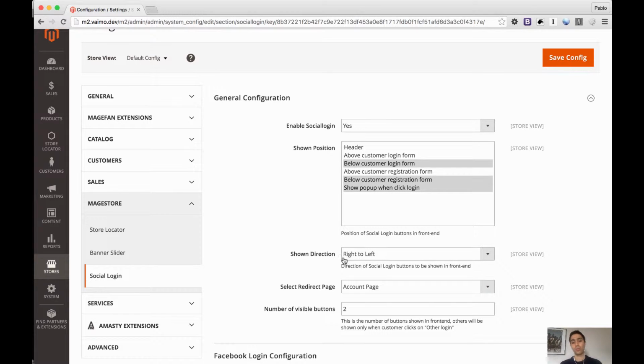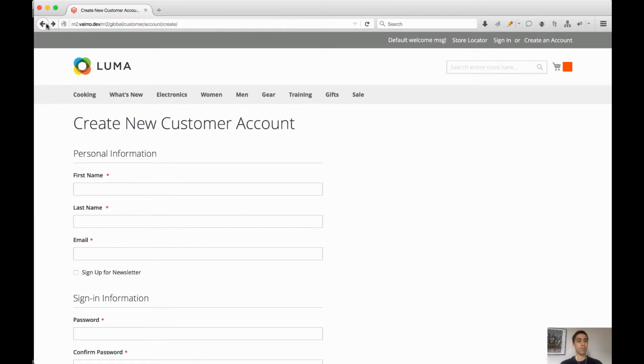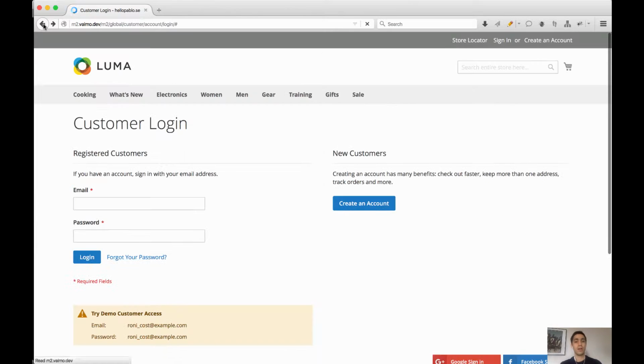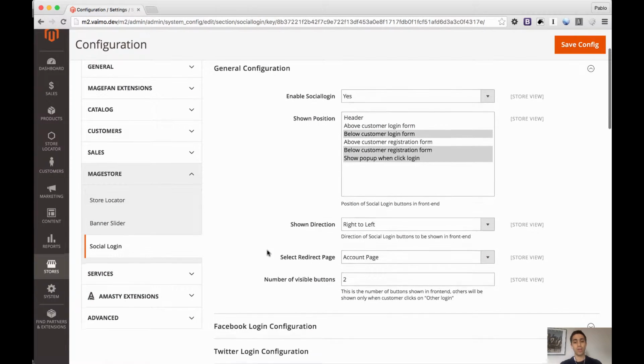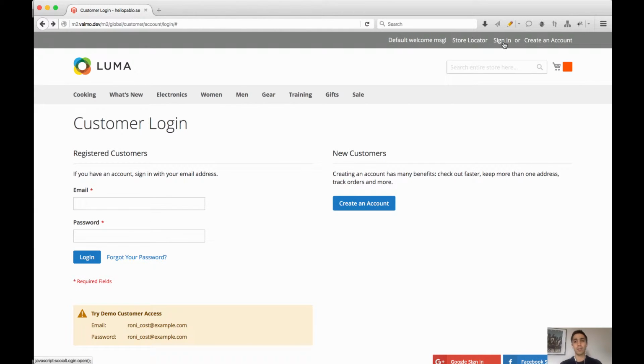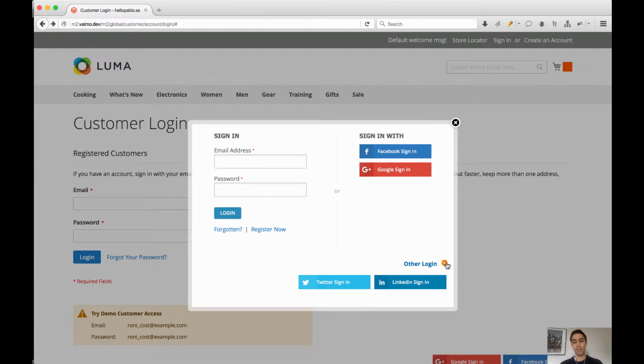Then we have shown direction, which is right to left, which means that if I go back to this page, we have the buttons coming from the right, going to the left, instead of from the left to the right. And then we also have number of visible buttons set to 2. That means that we first see the 2 buttons that have the highest priority, and all of the other networks that we have enabled will be displayed under other login.